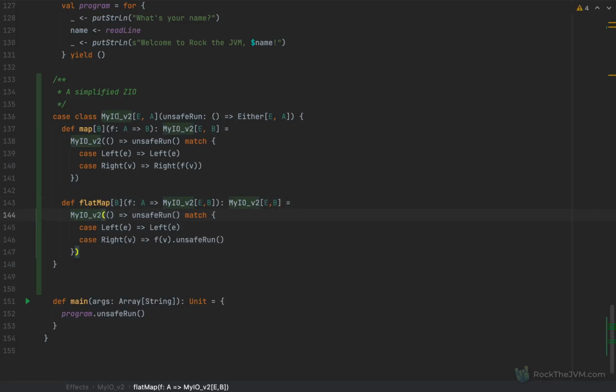So notice that MyIOV2 also has an error channel now. And sometimes this error channel may be useful to recover from unintended consequences after running our effects, or maybe to retry our effects and so on and so forth. So this error channel is sometimes useful.